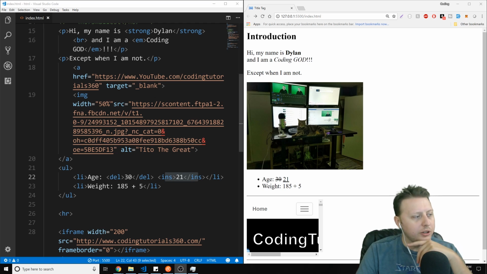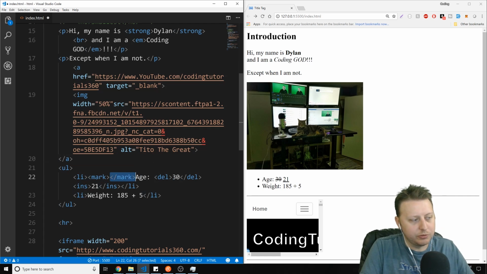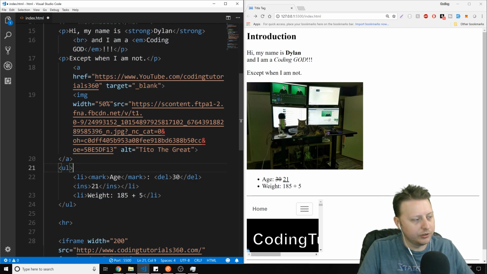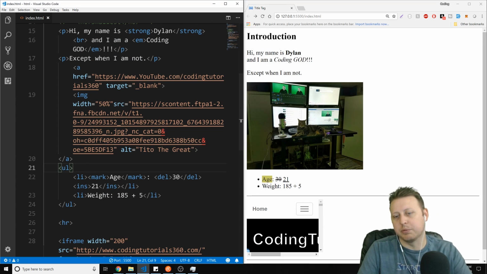We also have the ability to highlight text, which is something that is somewhat important. So we want to use the mark tag for that. So on age here, oops, let's go ahead and save that. You'll see now that we're going to highlight the text that we have it wrapped around when we apply the mark element.